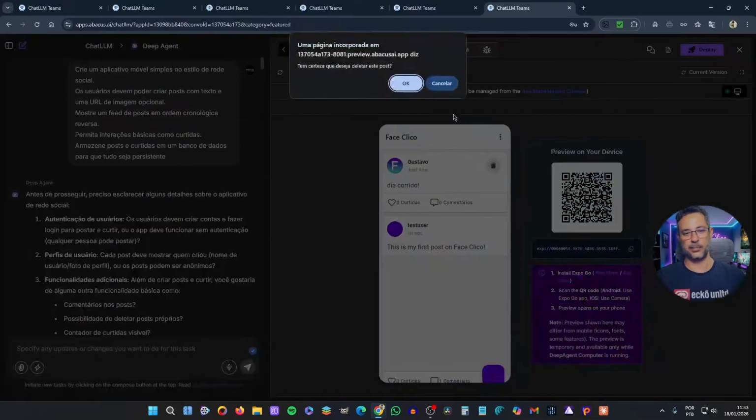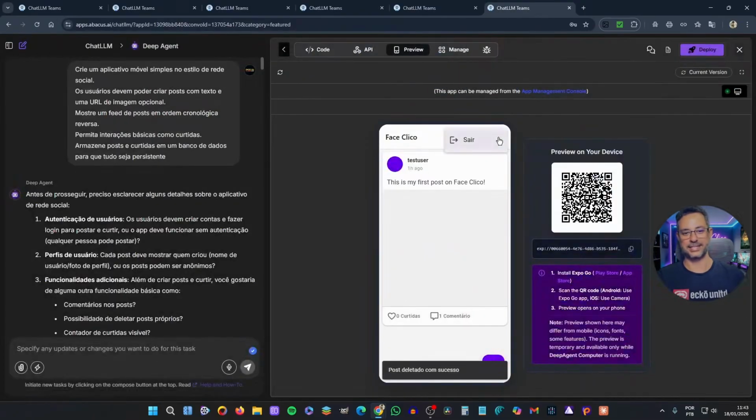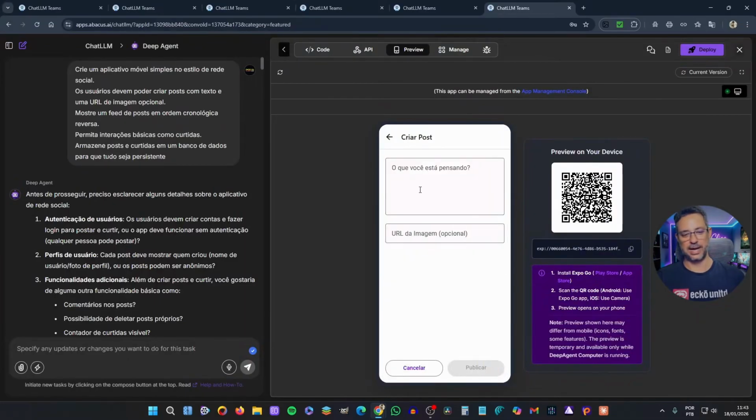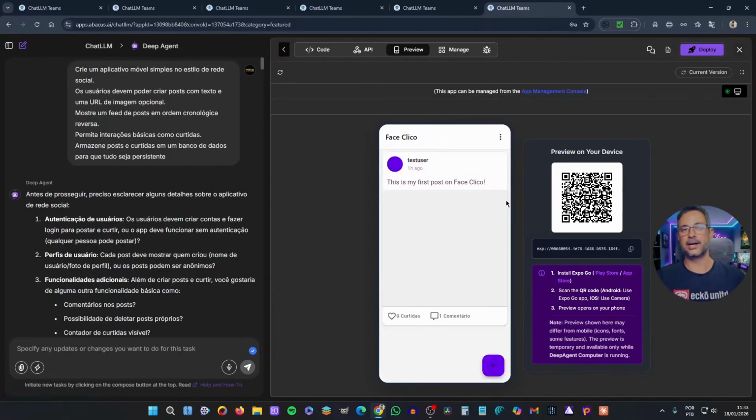If I want, I can delete my post. Look how interesting. There are 3 dots here to log out of the social network. And here, once again, besides that, I can not only add text, but also the URL of an image, which is optional. So, once again, without knowing how to program anything at all, I created 5 apps here inside DeepAgent.